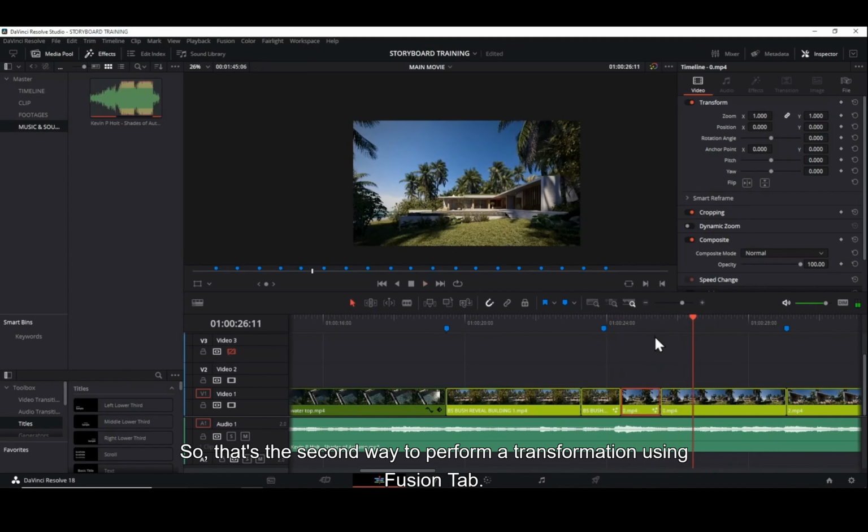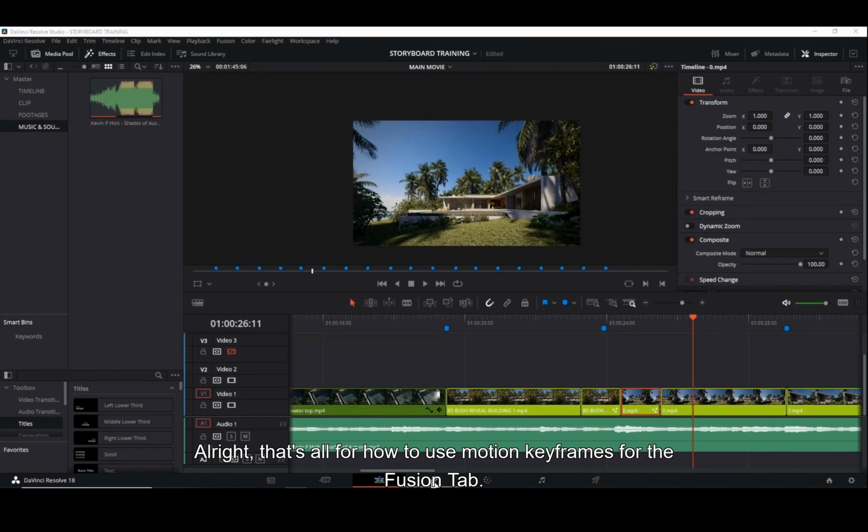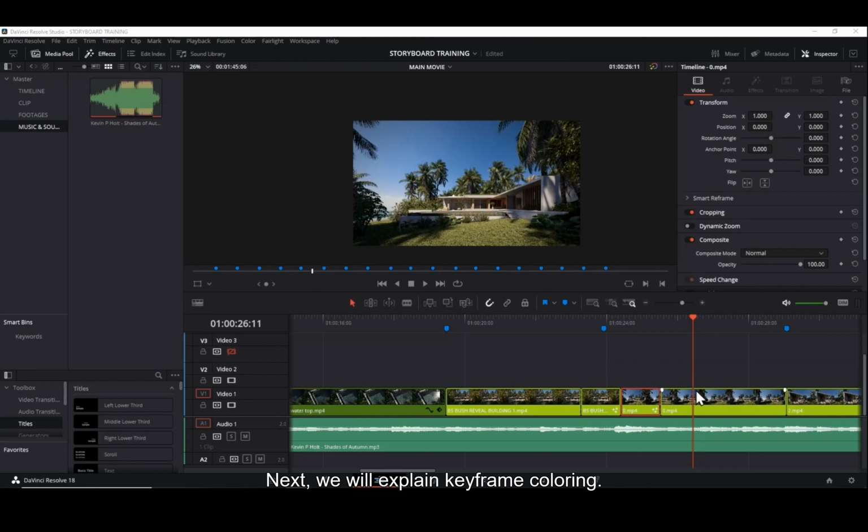So that's the second way to perform a transformation using the Fusion tab. Now this Fusion tab is the equivalent of DaVinci Resolve's After Effects. So we can perform transformations, masking, and other tasks. It's an advanced version of the usual editing done in After Effects. But here I won't go too deep into explaining Fusion because our focus here is on compositing. Alright, that's all for how to use motion keyframes for the Fusion tab. Next, we will explain keyframe coloring.